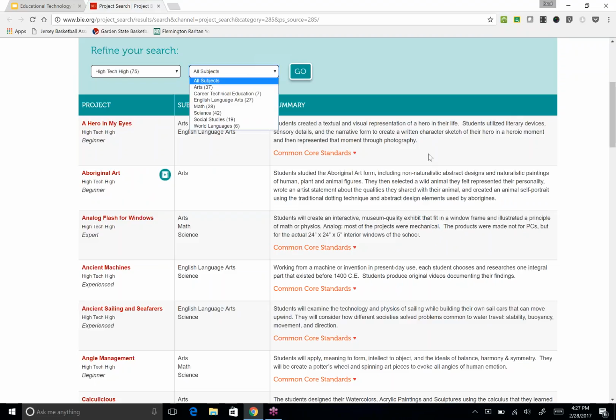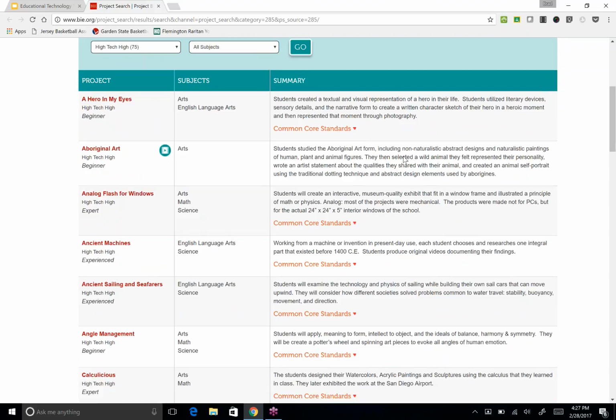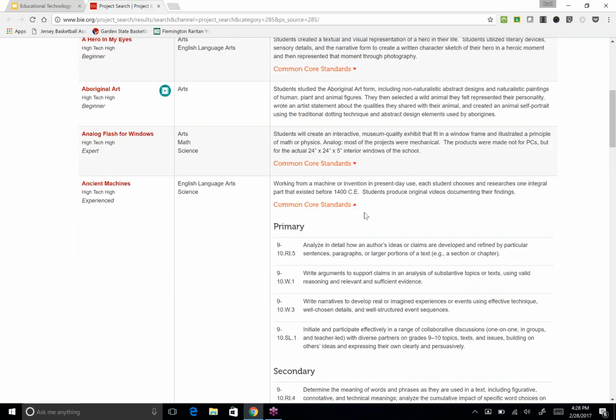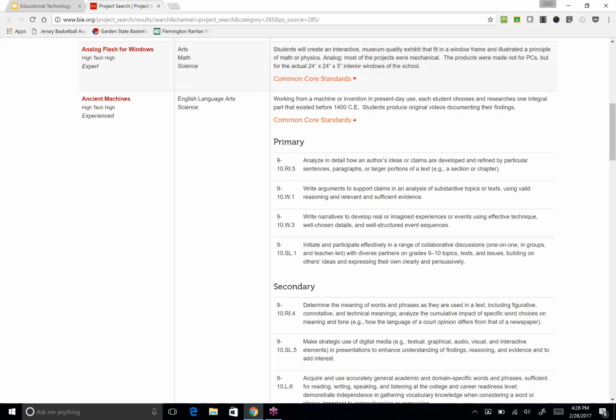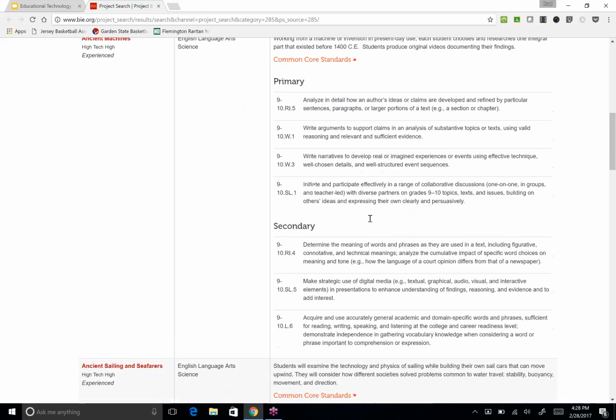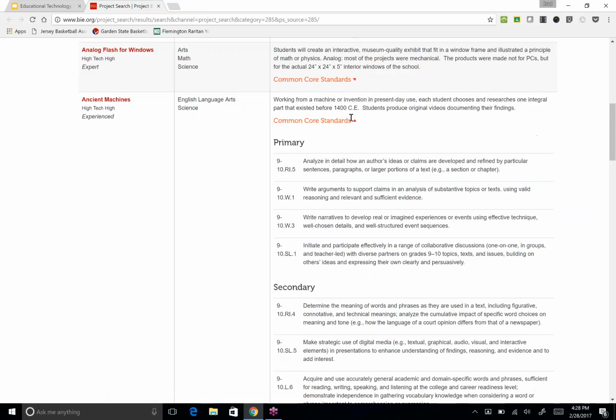But you have science, you have math, social studies, world languages, the arts, and it fleshes out the actual project and what was the thinking behind it and how it's applied in the various age groups, or academic levels.